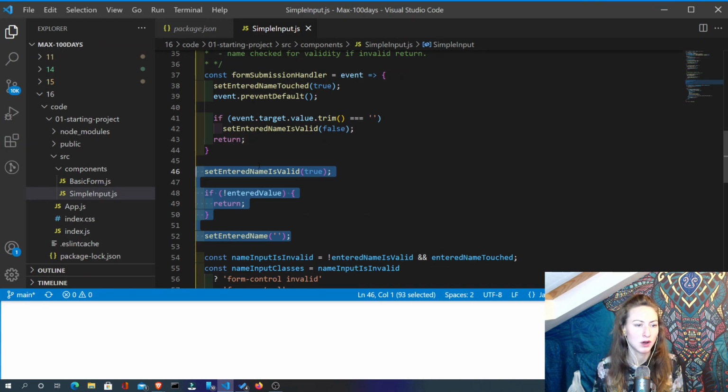Yeah. Okay, so that makes sense as well. So like, here's a set entered name is valid and an if statement looking for entered value. And if we don't have one, return. But what are we returning from? Why would we just put this little small if statement here saying if we don't have an entered value, return? That just didn't make any sense to me.